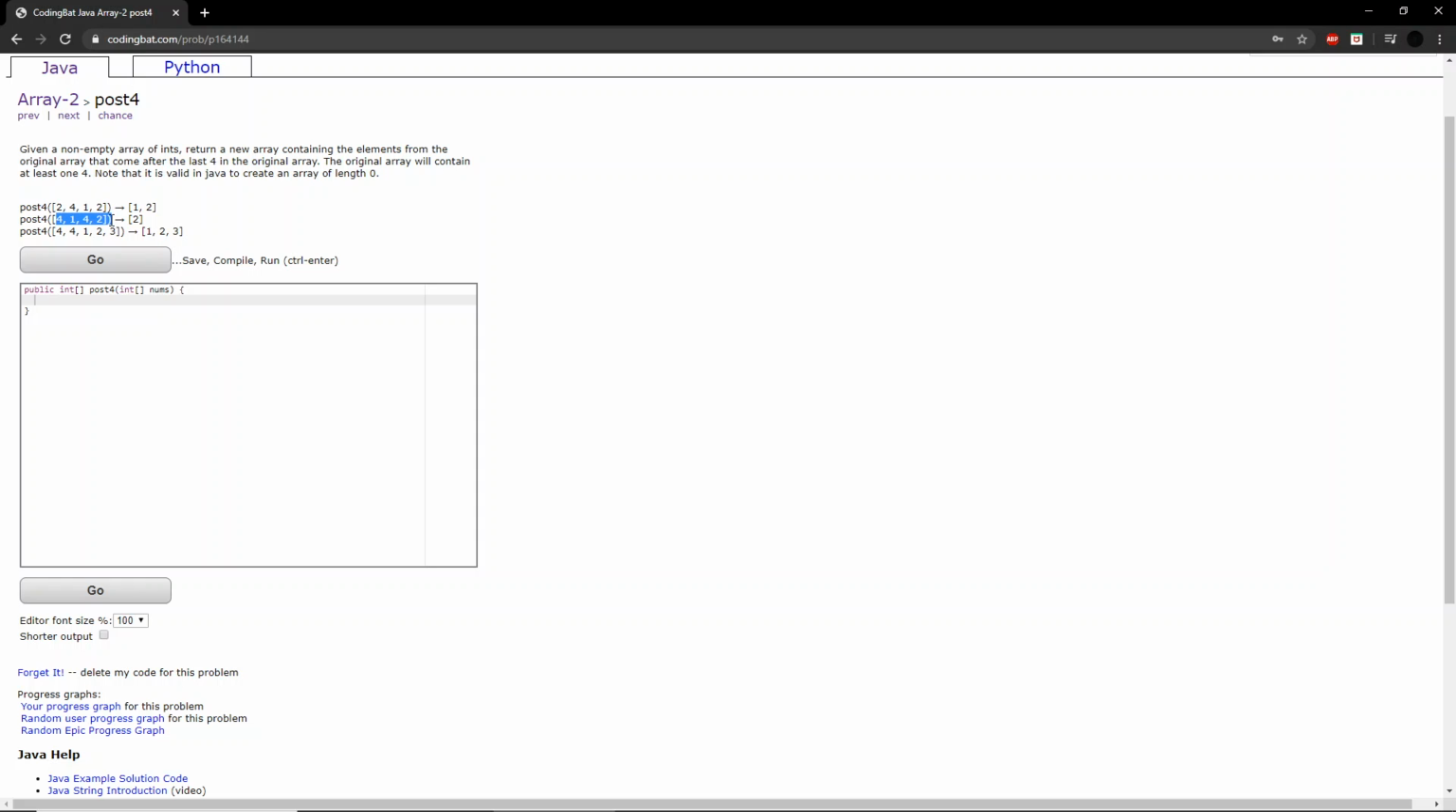In example 2, we can see that there is a 4 here, however there is also a 4 here, and we want to create an integer array of all the numbers after the last 4, so we will create an integer array containing only this last number. For the final example, the last 4 will be right here. So we will create a new integer array containing these integers and return that integer array.